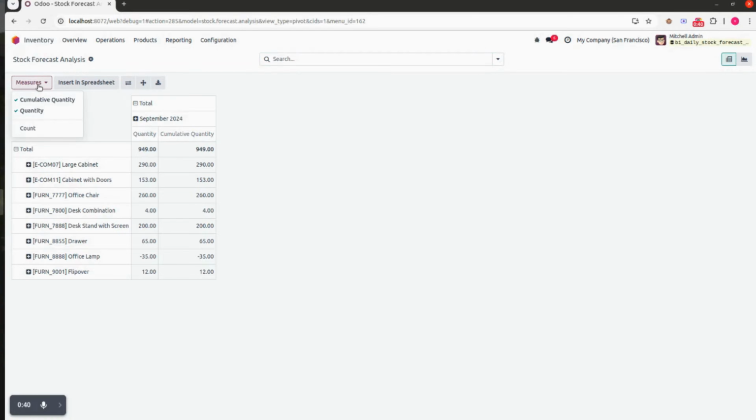If you want to check the stock forecast analysis, then clicking on measures, the cumulative quantity and the quantity will be shown. Cumulative quantity is nothing but the running total of quantity at each point. It shows the sum of all the previous transfer quantity and current transfer quantity. And if you want to check with the quantity, you can click on quantity, so the quantity will be displayed of that particular product. If you want to check the count of that products, then you can click on count, so the count will be also shown here.